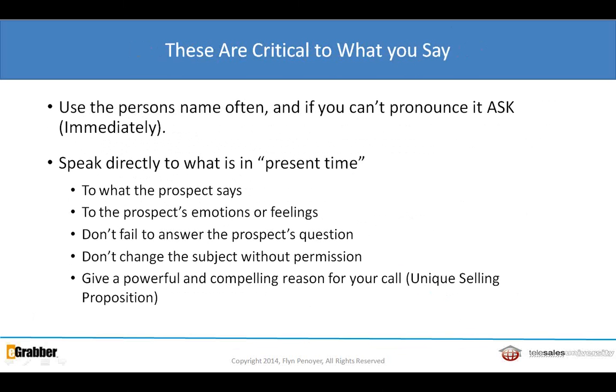And the other thing you need in a prospecting call is you need to have a very powerful and compelling reason for your call. It's your unique selling proposition. If you can't give the person a very compelling and powerful reason to talk to you, you're going to have a hard time with prospecting.